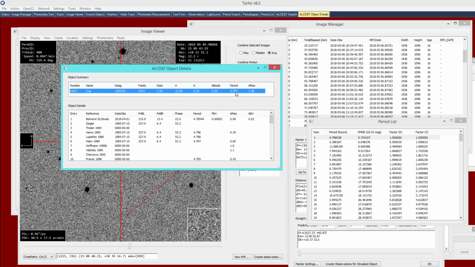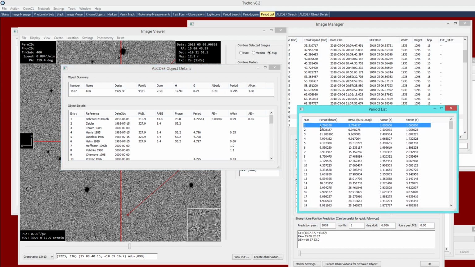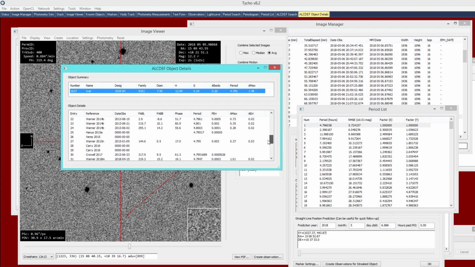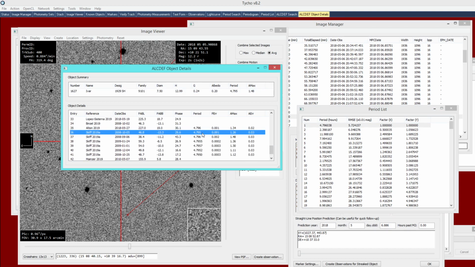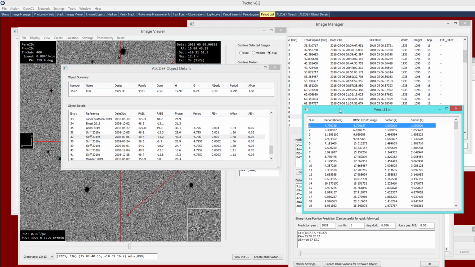So the published period is 4.795, and that agrees very much with 4.796. In fact, if you go to what others have determined its period to be, 4.796, 4.795, 4.796. So for us to have determined it to be 4.796, it coincides very well with findings that others have had.